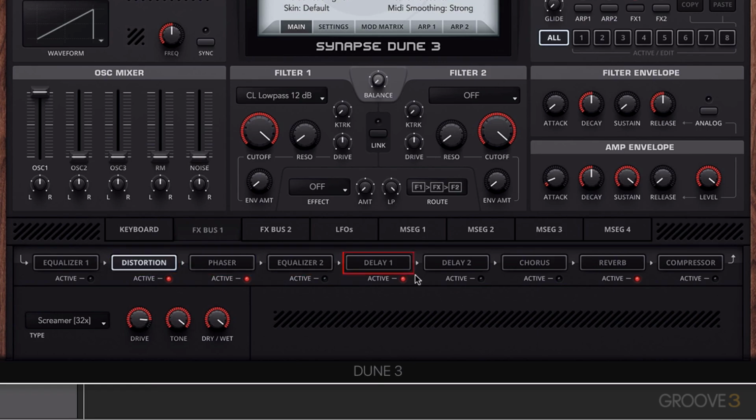Let's actually demonstrate changing the order. So you can hear how different that is, having a distorted reverb tail to having a reverberated distortion, much more subtle. And that is basically the way that we can interact with the effects buses and use them within Dune 3.